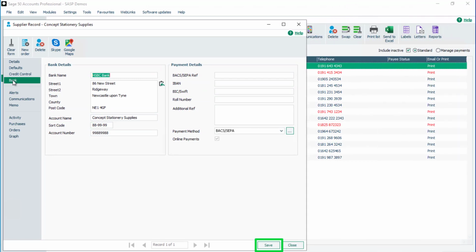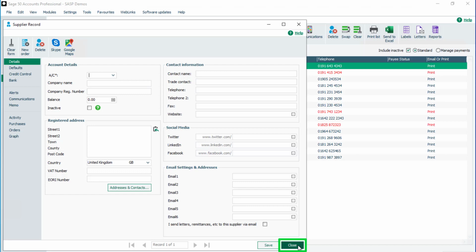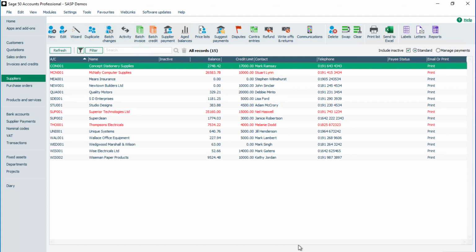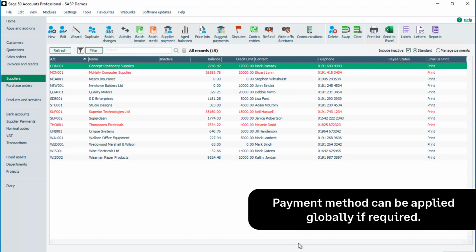To save the changes, click Save. To return to the supplier list, click Close. Repeat this process for all suppliers you intend to pay using supplier payments. You must also assign the correct payment method to the supplier records. The payment method can be applied to multiple suppliers in one go.